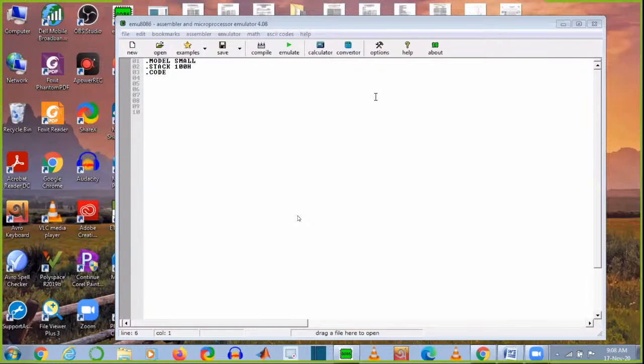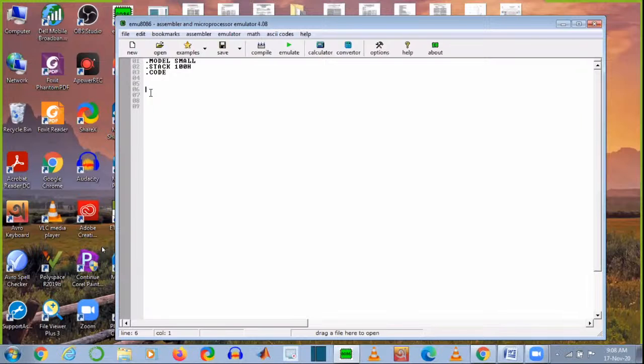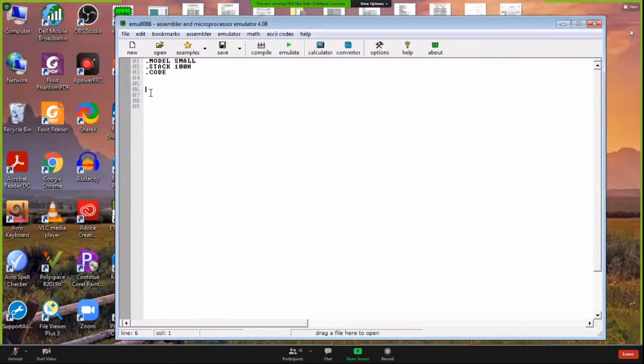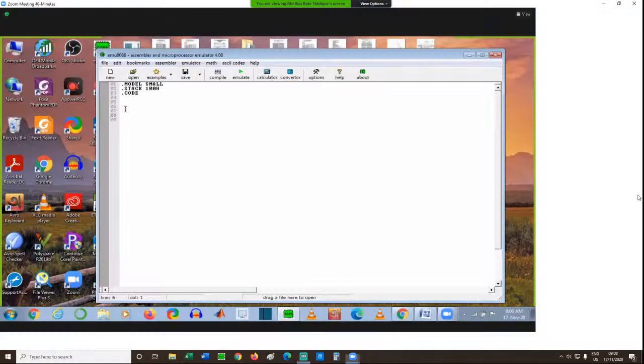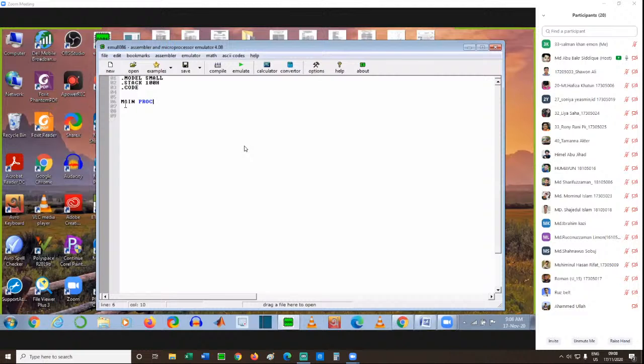Dot model small, then stack, the starting offset, and dot code. In your program you have several codes to write, that's why you write dot code. So that is the general form. After that, you write your program. First you have to assign the procedure, right? So you write main space PROC. That will create the main procedure, and you are going to write your program in between.